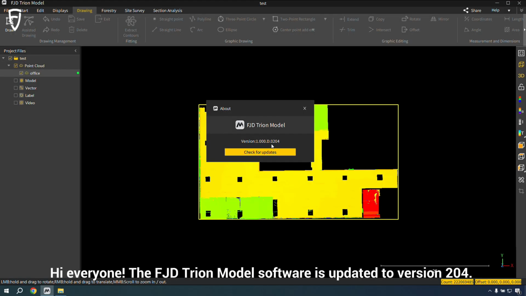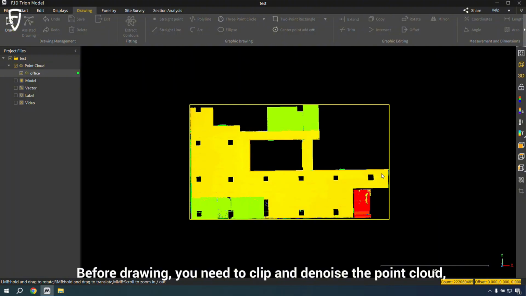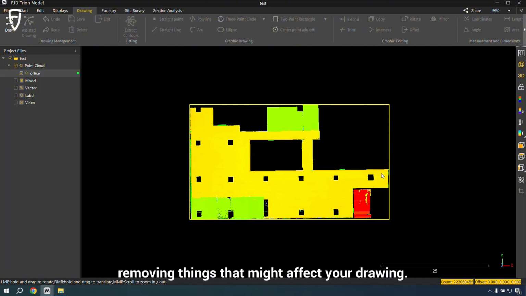Hi everyone, the FJD Trion model software is updated to version 204. This video will show you all the new drawing tools. Before drawing, you need to clip and denoise the point cloud, removing things that might affect your drawing.